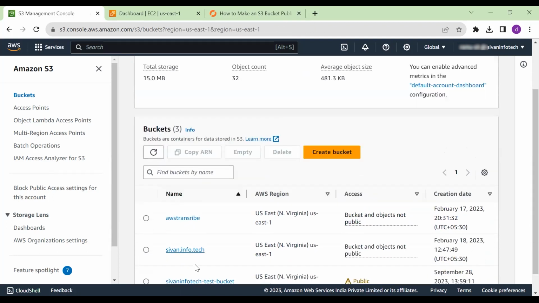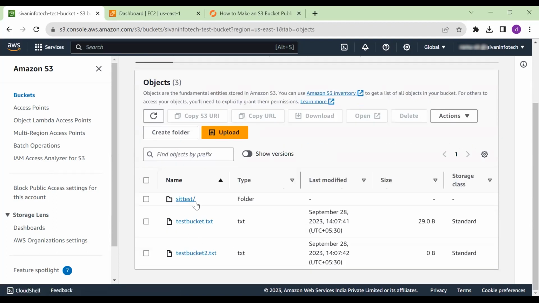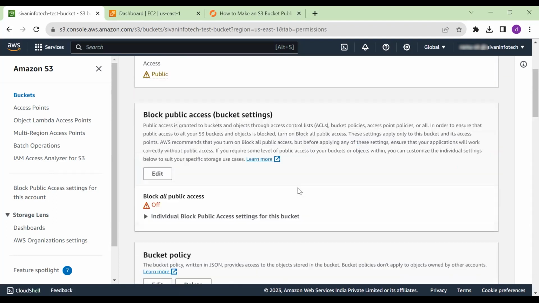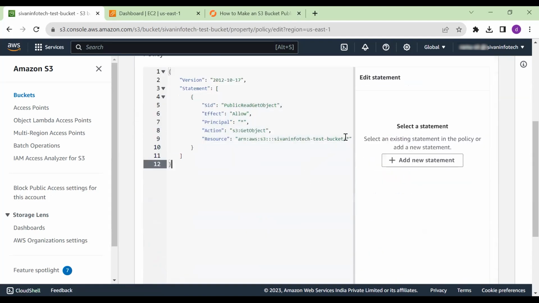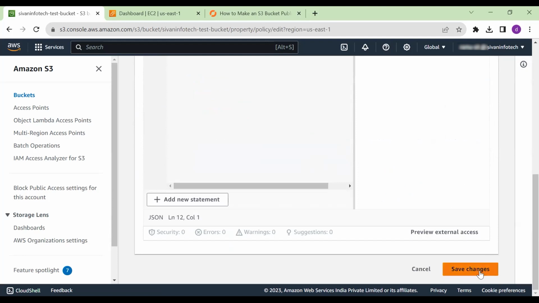I created one S3 bucket, and inside it only the SID test folder is there. I want to make this folder public, not all the folders. So what will I do? I will update the permission here. I will come here and edit. After the bucket, we'll use the bucket folder name. Inside the folder, everything will be accessible. Okay, save changes.